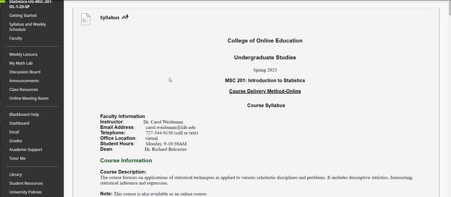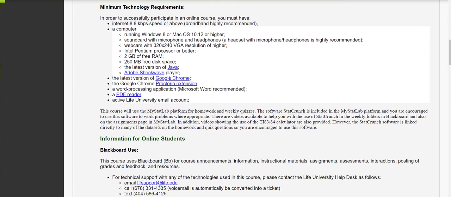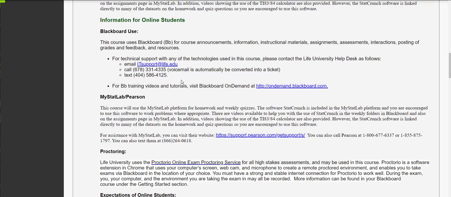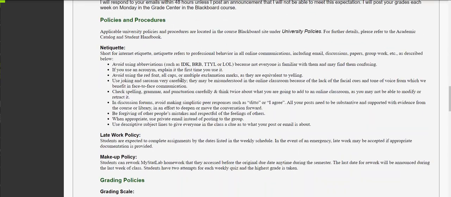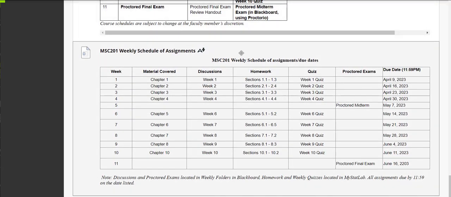And so here's the syllabus for the course. You want to make sure that you read that. There's a syllabus quiz that you have to do in the course. You also want to take a look at the schedule of weekly assignments right here. You might want to print this out. It's a calendar that shows each week what we cover, the homework, the quizzes, the discussions, and the due dates and so forth. That would be really helpful.